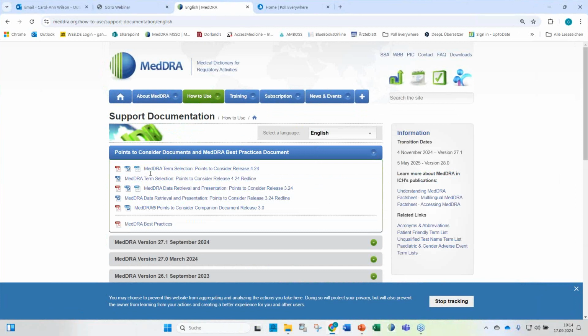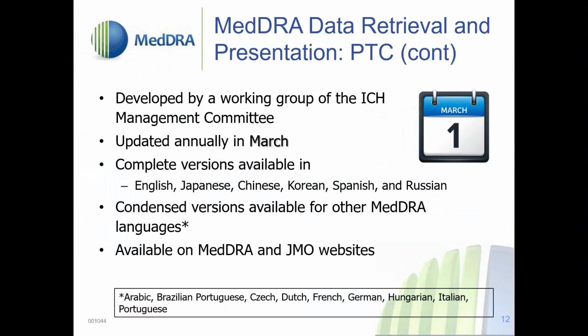listed here. So here is the MedDRA term selection points to consider document, the coding guidance. And here is the MedDRA data retrieval and presentation points to consider document in the different formats. And here the redlined versions. In addition, there is a MedDRA points to consider companion document. This is again a coding guidance. So we are focusing on this document today, the MedDRA data retrieval and presentation PTC. Let me go back to the presentation. Here we are.